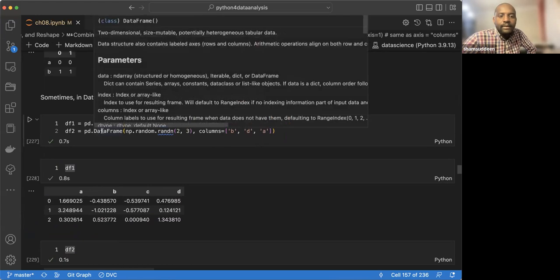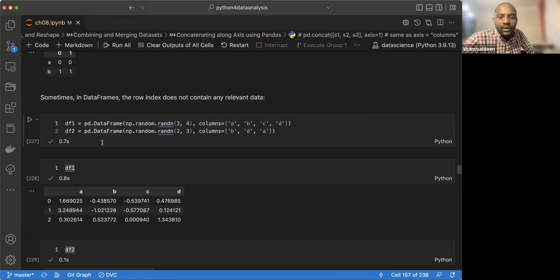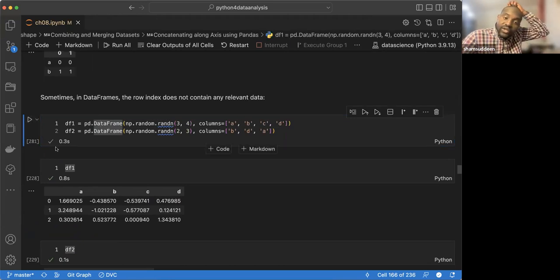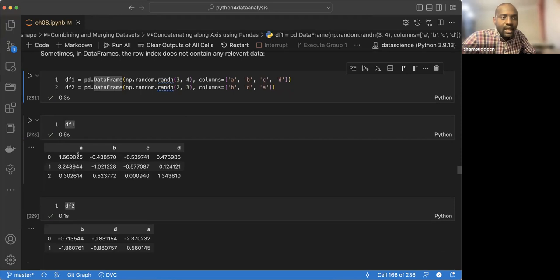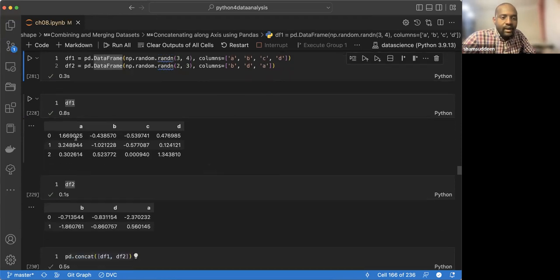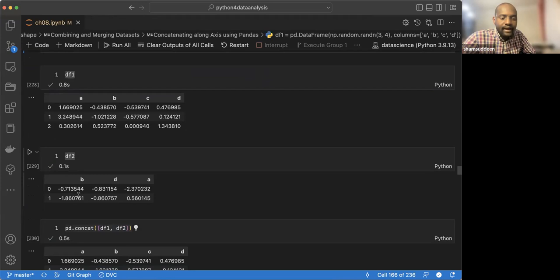Sometimes the data from the row's index does not contain any relevant data. So sometimes, if you want to concatenate, the row does not contain relevant data. So let's look at this data. We can see we have DF1 and we have DF2, right? But it turns out that in DF1 we have just the index 0, 1, 2. And also in DF2, we have 0, 1, 2.